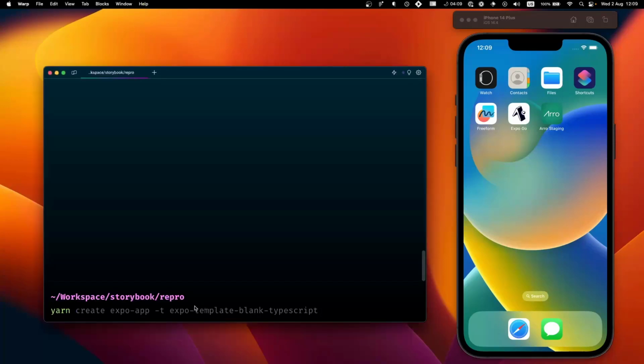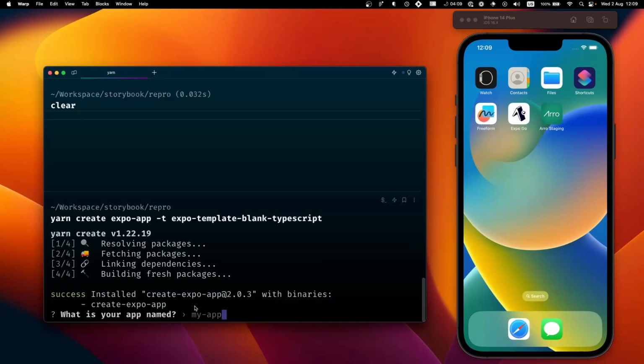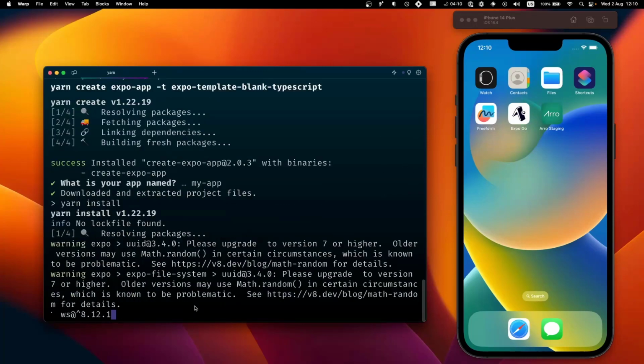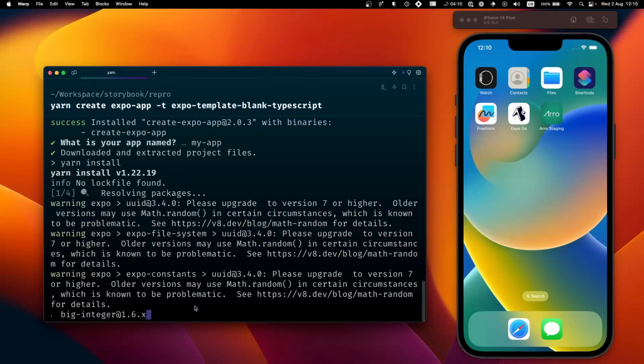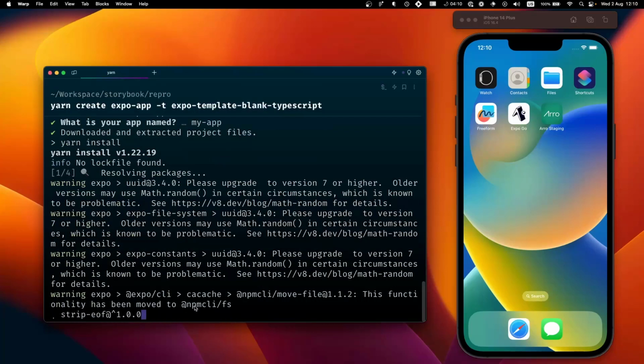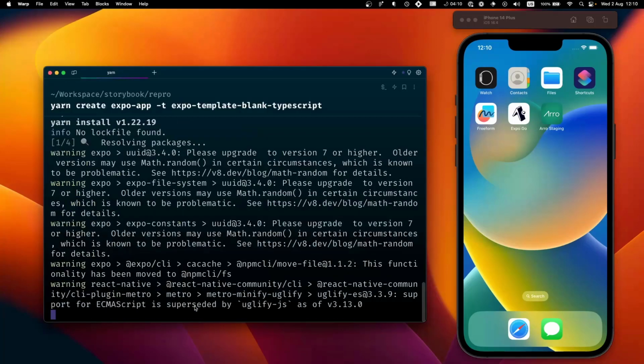Hey everyone, this is Danny, the maintainer of React Native Storybook, and I want to show you how you can easily get started with React Native Storybook. I'm going to create a new Expo app using the TypeScript template. And you can do this in your existing app. I'm just creating a new one to show you how you can just run our initialization script and get started.